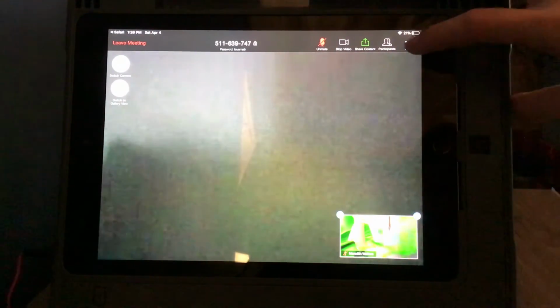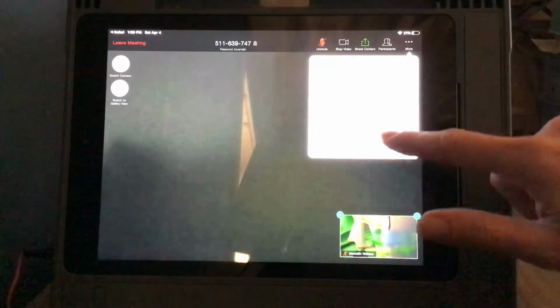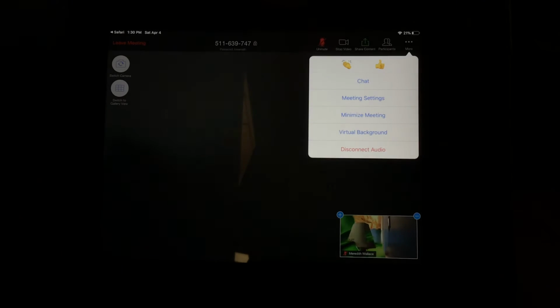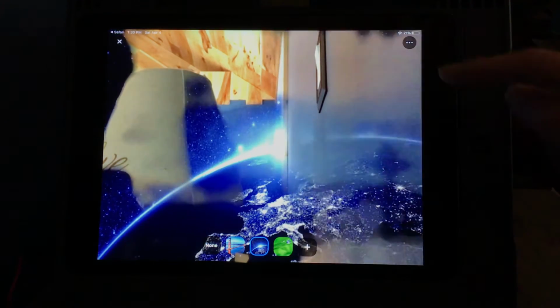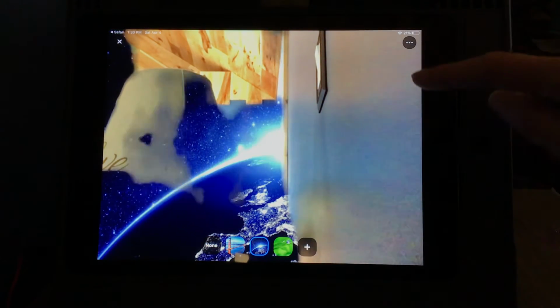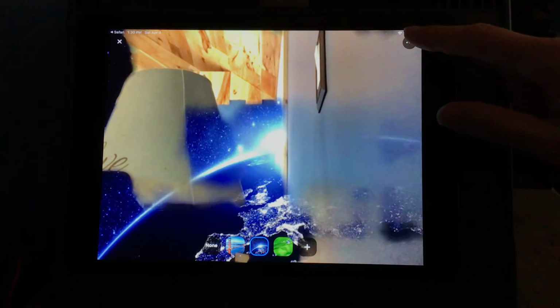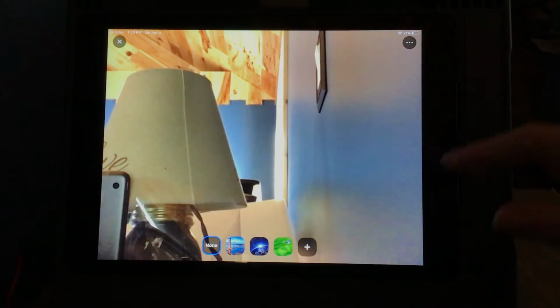Also, one more thing, because I know some of you are going to want to play with this, you can do virtual backgrounds by clicking more, virtual background. Here is where you can pick your different backgrounds. It's not working well because of the way I have this set up to do the video. I'm going to just do none right now.